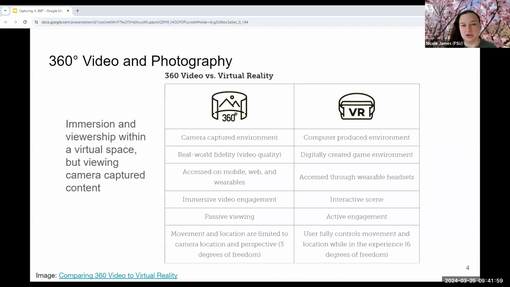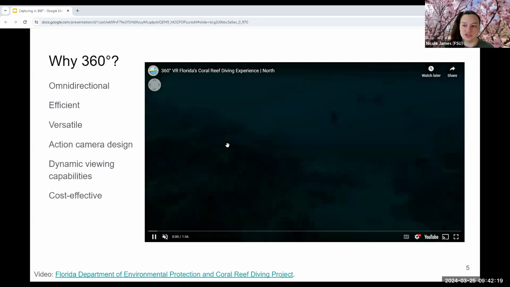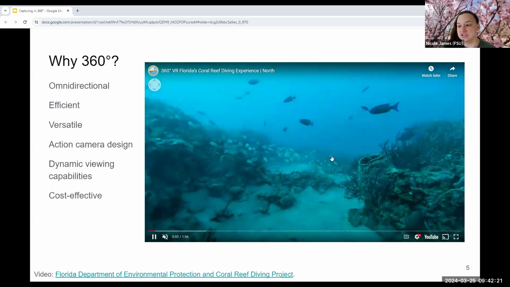So rather than a computer-generated 6 degrees of freedom environment, 360 immerses the viewer in a real-world video or photograph. And this camera-captured content can be accessed through virtual reality headsets, but it's not required. So you can access this through your mobile device, that physical space, or simply through online host sites that have navigation tools embedded within them, such as YouTube.